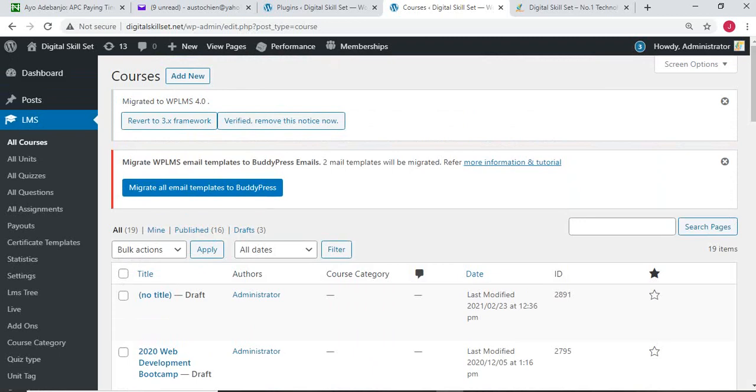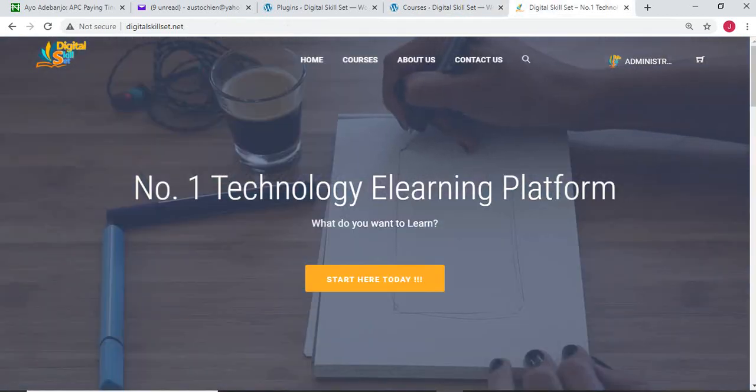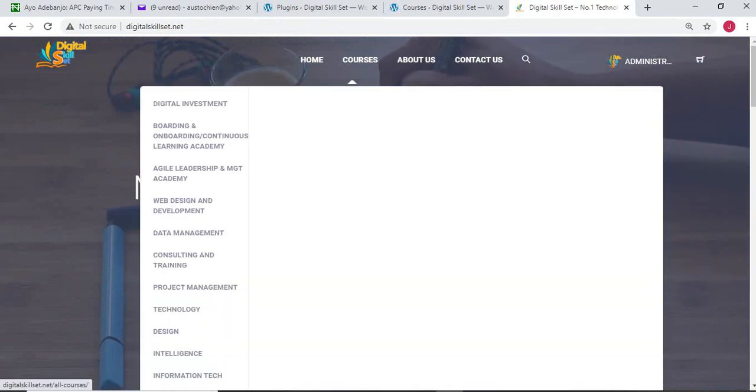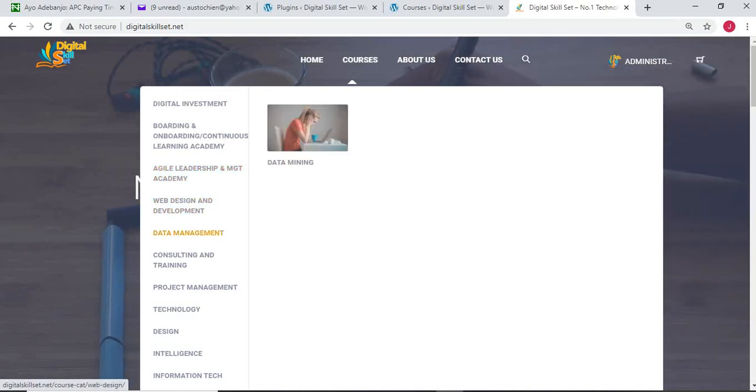Now, for a course to show on our website, this is the platform's website, the course has to be attached to a category. Every course is attached to a category, because what we're seeing here are actually categories. Digital investment is a category. Boarding and onboarding is a category. Agile Leadership and Management Academy is a category. Web development is a category, and all that. So for a course to show here, when we go to a category, the course has to be linked to that particular category, and it's very easy to do.